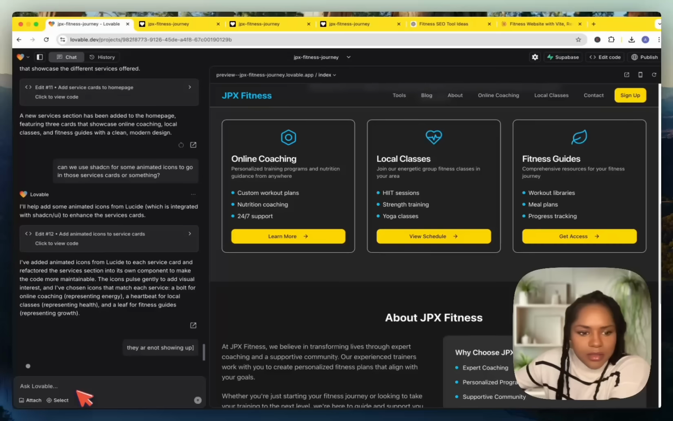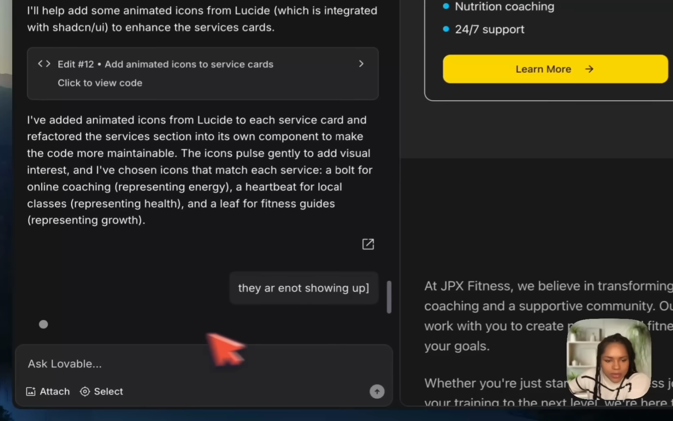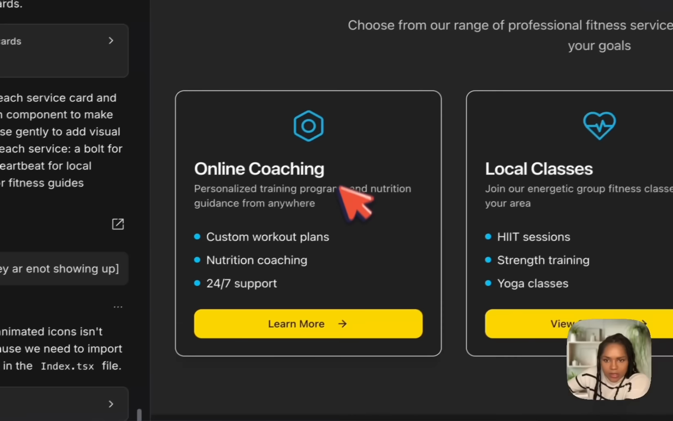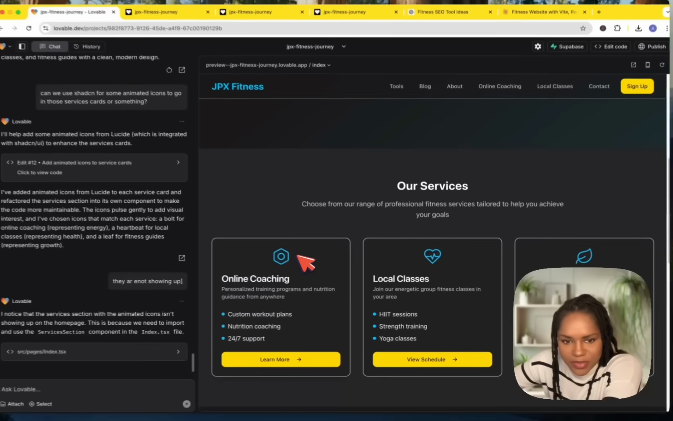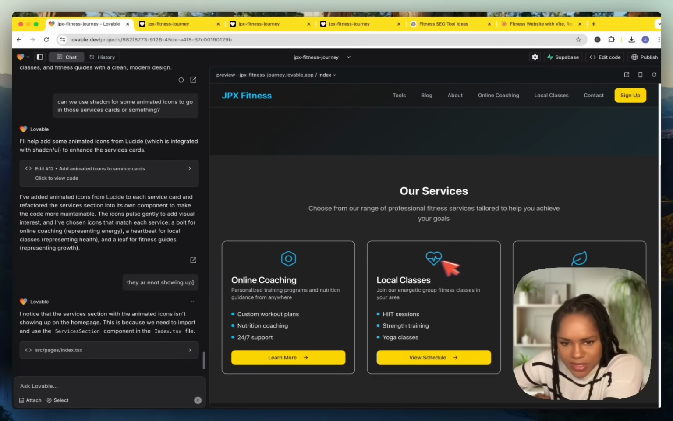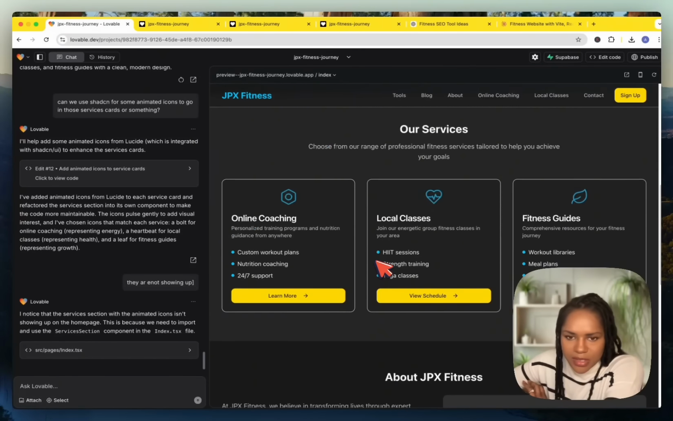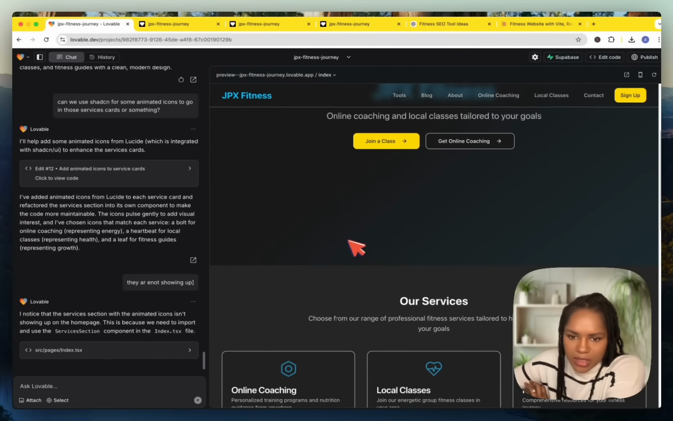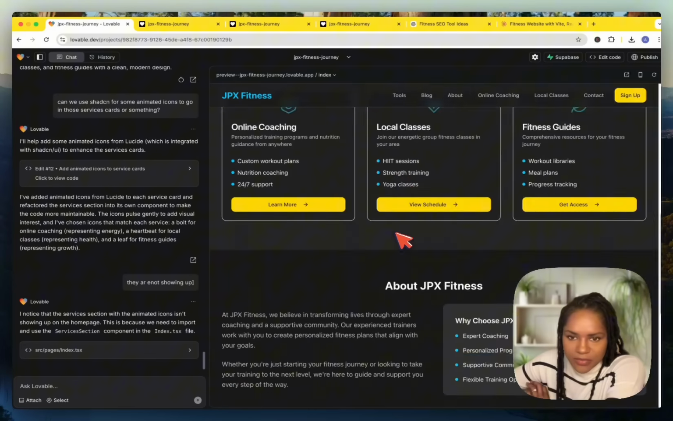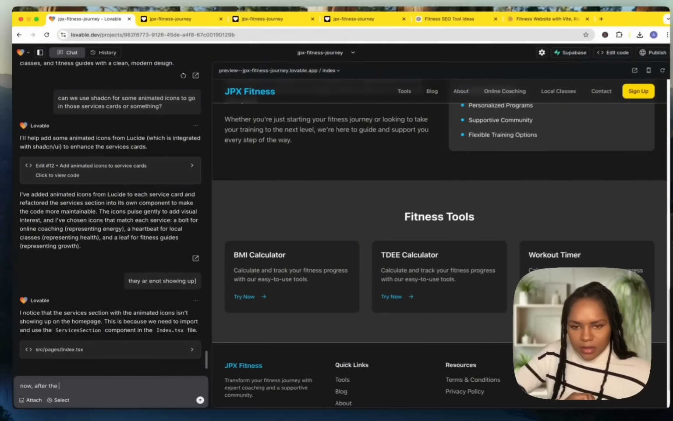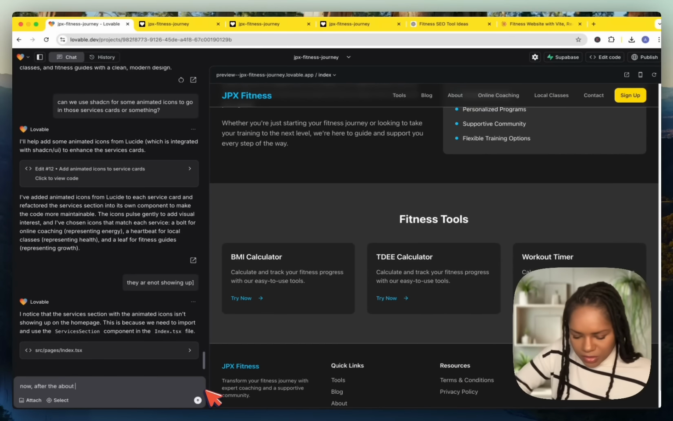Oh, they are there. Okay, stop. Sorry. I was being too eager. Okay, stop. Alright, that's cool. That makes a difference. They're pulsating. So there's that. Not quite the animated icons I was thinking about, but nonetheless, they are there. It looks better. And we can start to see it forming out. Now we need to add, after the about section, some testimonial cards.